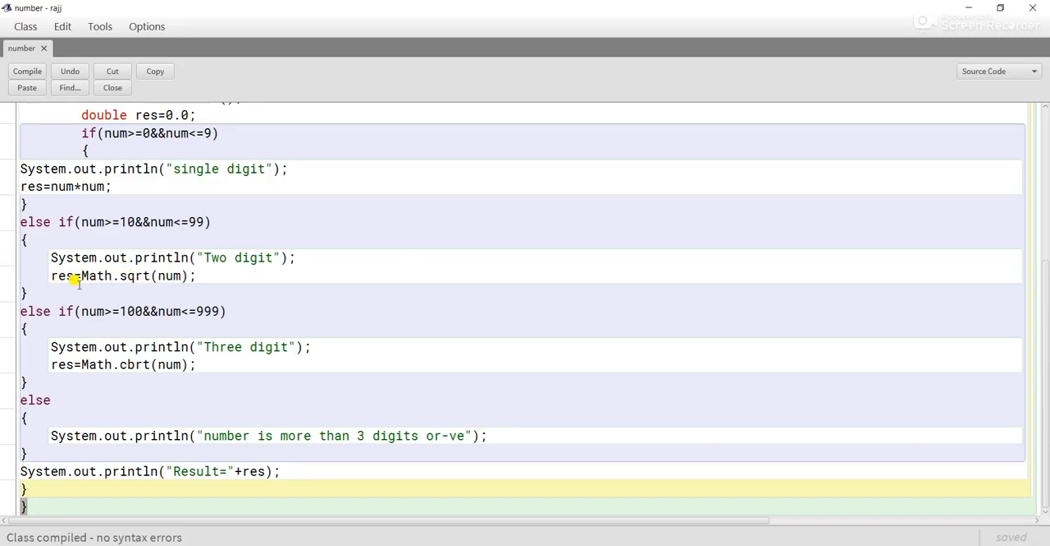Suppose for a non-perfect square, for example if I give 13, 13 is not a perfect square. The perfect square numbers are what? Perfect square numbers are 1, 4, 9, 16, 25, 36, 49, 64, 81, 100, 121 and so on. But 13 is not a perfect square number. So the square root of 13 becomes around 3.37 and so on. So it is holding a decimal value. So to store the decimal value, res must be in double data type.